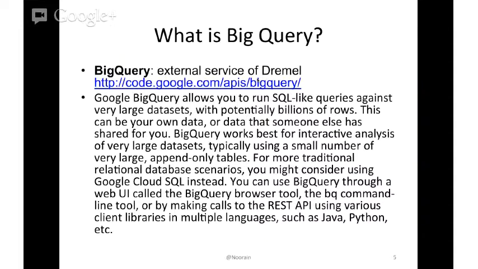There are three ways you can access BigQuery: either through the browser tool, or the command line tool, or by making calls to the REST API using various client libraries that are available in multiple languages like Java, Python, etc. Today I will be demoing each of these three things. I will be demoing how to use BigQuery on the browser tool, how to use it on the command line, and also how to do a REST API connection using Python.